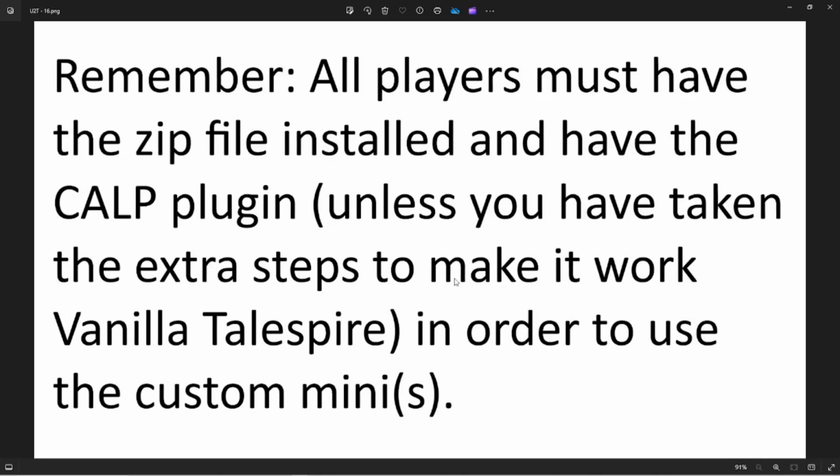So remember, all the players must have the zip file installed and have the Kelp plugin in order for this to work. If some player does not have either the plugin or the files, they will most likely see a ghost image that just looks like a ghost, and they won't be able to tell what it is.